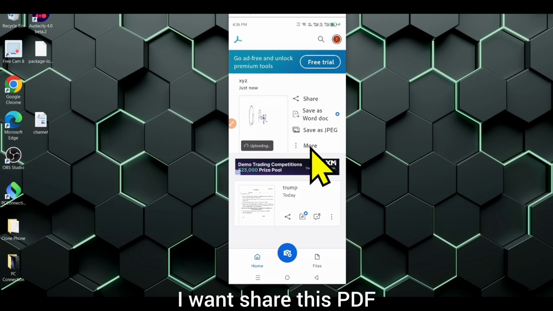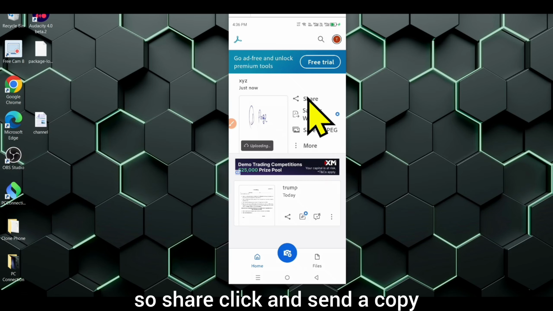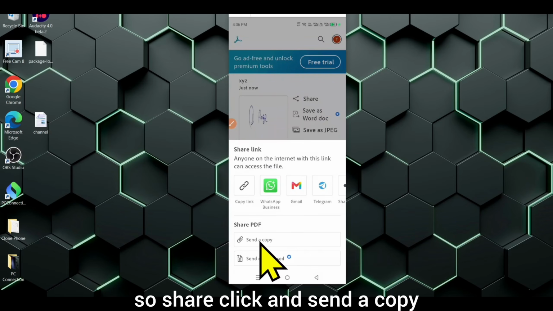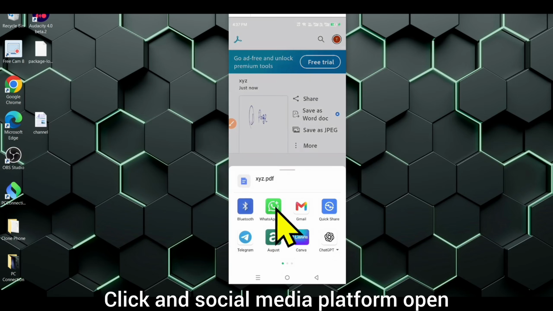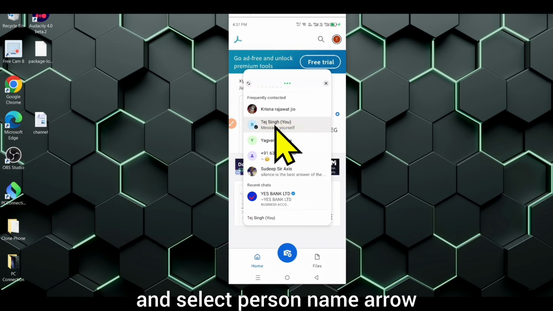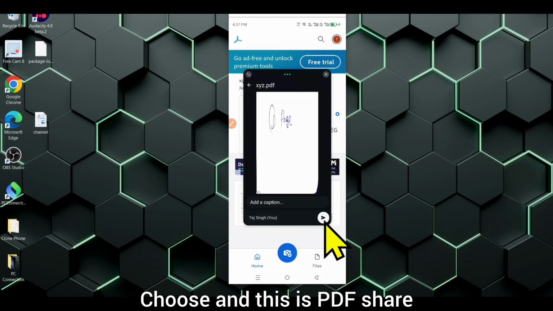I want to share this PDF, so click share, and click send a copy, and the social media platforms open and select WhatsApp, and select the version name, arrow, choose, and this is the PDF, share.